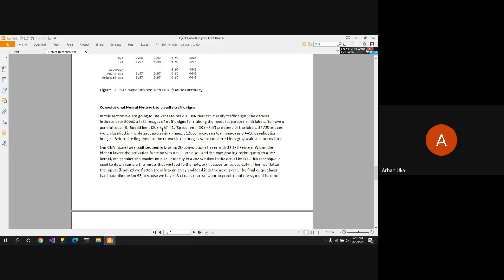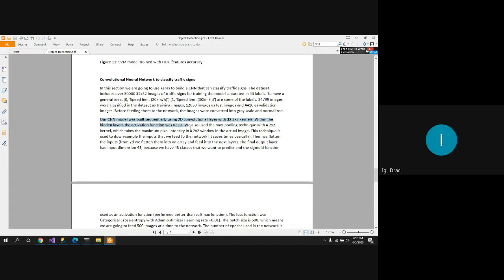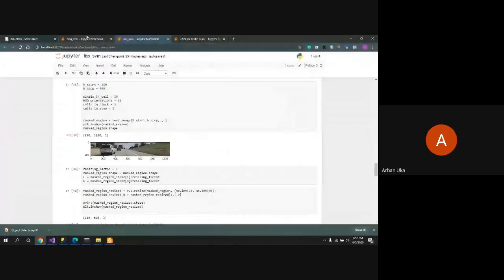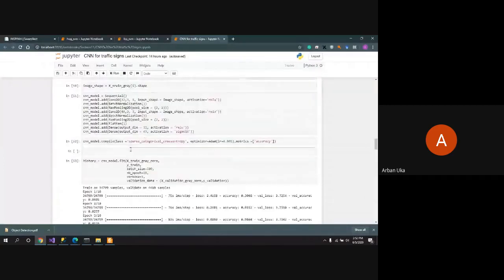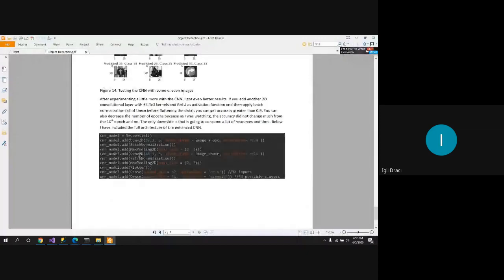So for training, there are 34,000 images just for training. Should I explain the architecture of the CNN? You can choose either the code or sometimes there is a schema, which I've included here as well. That's good. Okay, we can have a look at this.